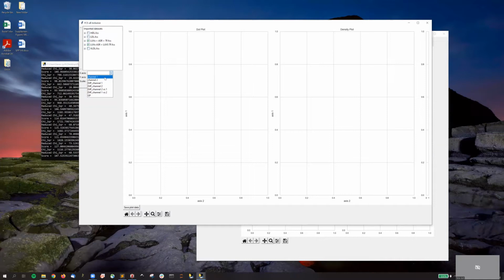Here we need to select intensity from which channel we prefer on the x-axis. Let's say it's channel 1. Then on the y-axis, we will have channel 2. And here we need to select which scale we want. For example, we want to start with linear. Then we click plot. And the dot plot will appear on these two frames. One of them will be just the dot plot. The second will be the density plot.